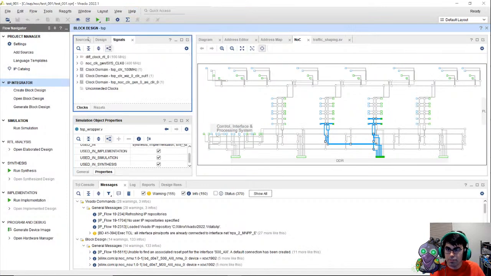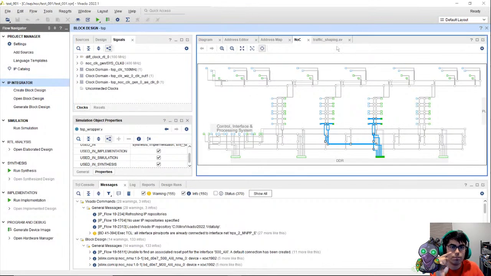That annoys me. And there's a NoC tab over here. It disappeared. This is why I don't like Vivado. Sometimes it's all buggy. It's all beta. It's all still working on trying to solve everything.